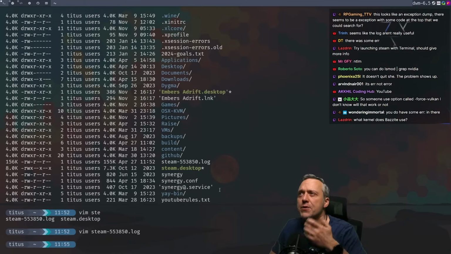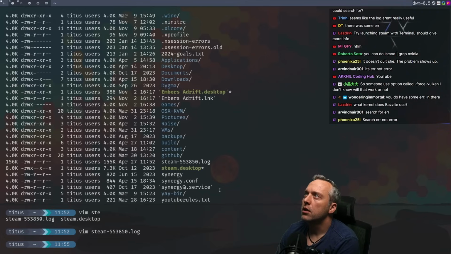The kernel Bazzite uses, I think it's a custom kernel, but it does use the fsync patch. I think it's very similar to what Steam uses.